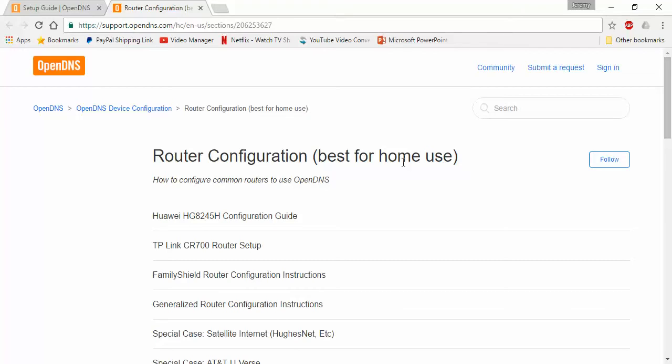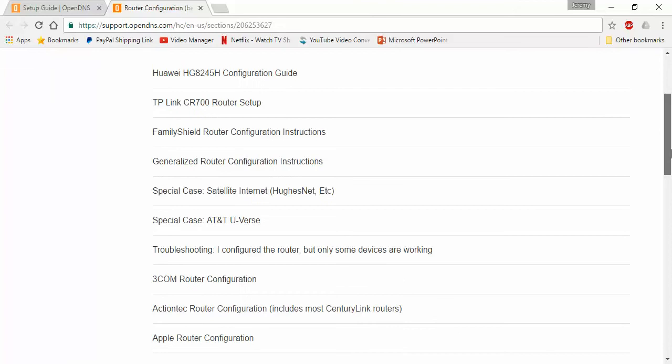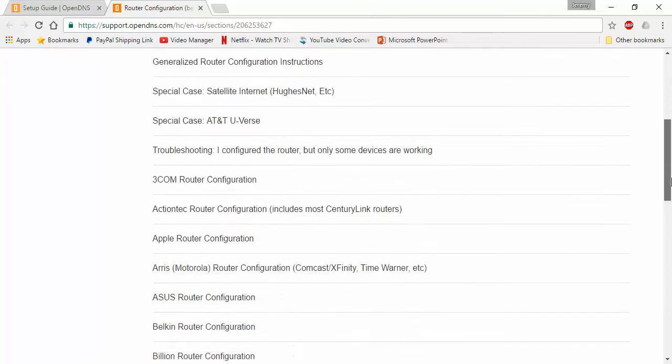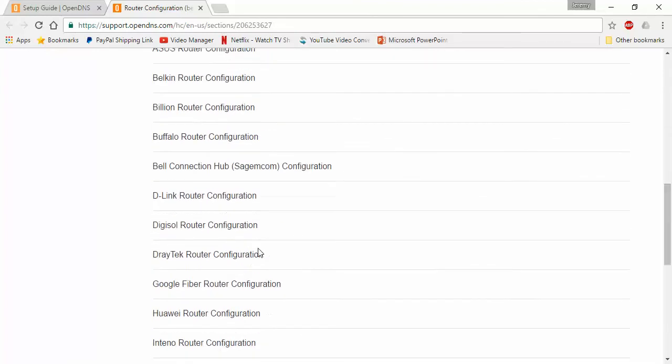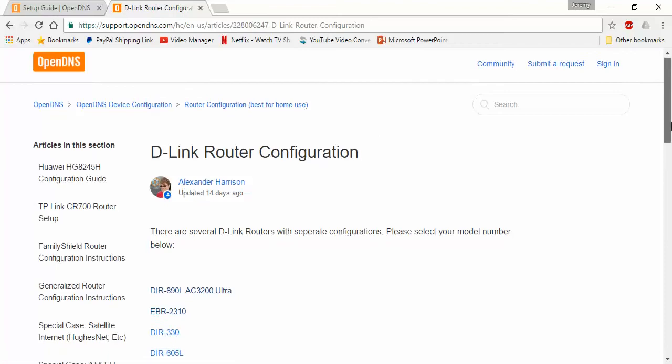So now we're on the router configuration page. We need to have an idea of what kind of router we have. So you'll need to go and actually physically look at your router and find out the make and model number. I have a D-Link brand, so that's the make, D-Link. And so I got to find D-Link in here. And then once I click into D-Link, now I got to find my model.